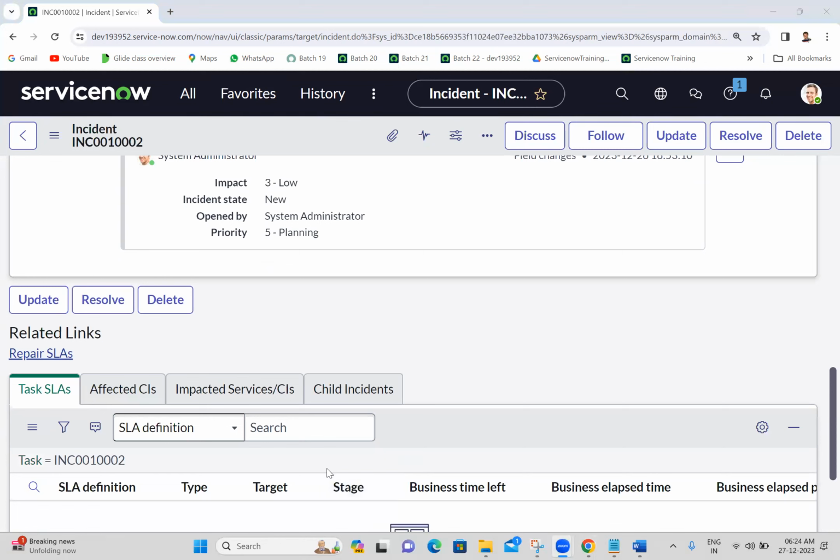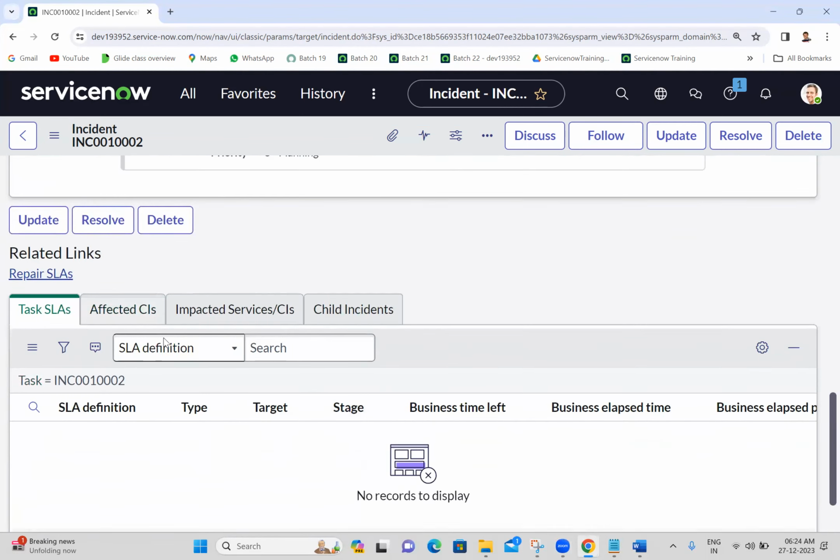Guys, as of now I'm showing every option within the incident form. If you open any form, it will be like this only. It may be a problem form, a change request form, whatever it is. We are just learning the navigational elements from the user interface.